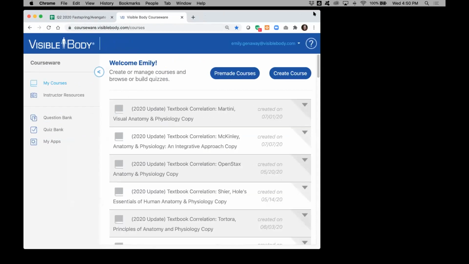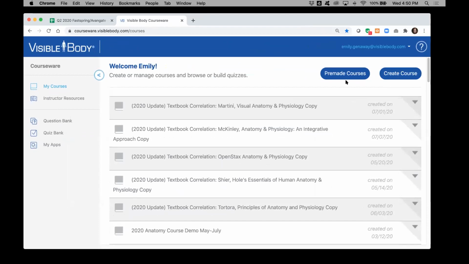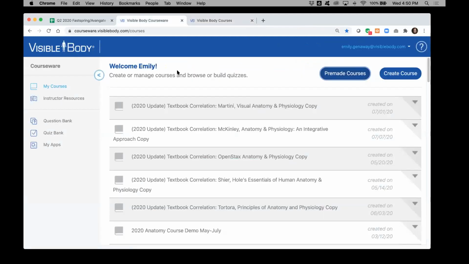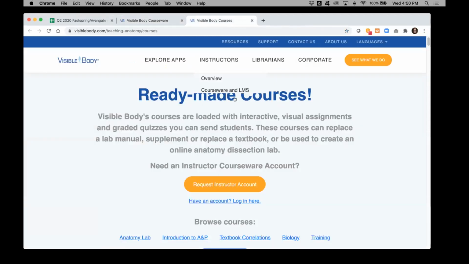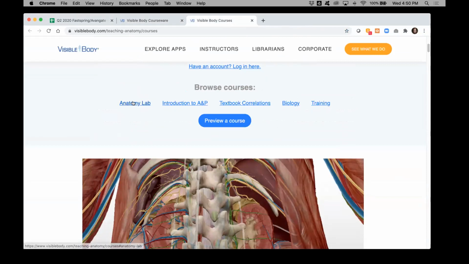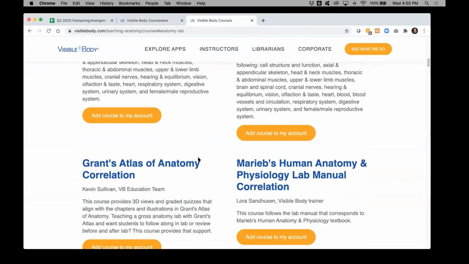So I think that both of those are listed as one of our pre-made courses. I'll back up there just for a second. Within your courseware instructor account, you just go to pre-made courses, and that will take you here. And yours would be Anatomy Lab.